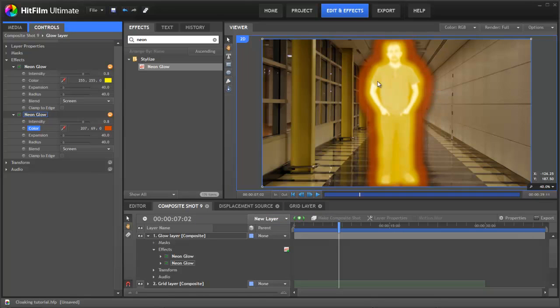Okay, now we don't actually want the original showing through here, so we're going to change this to none, and then on this one we'll change it to add, so that will give it more intensity. We actually want to just drop the expansion on this particular one down a little so that the edge is a little closer into the original.